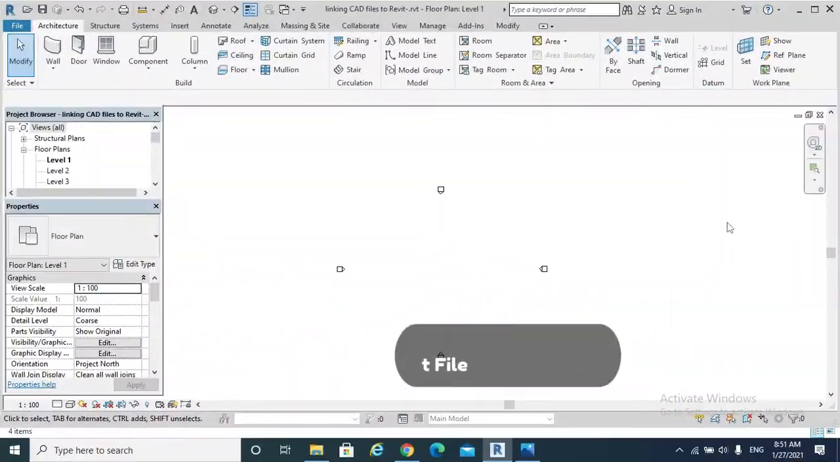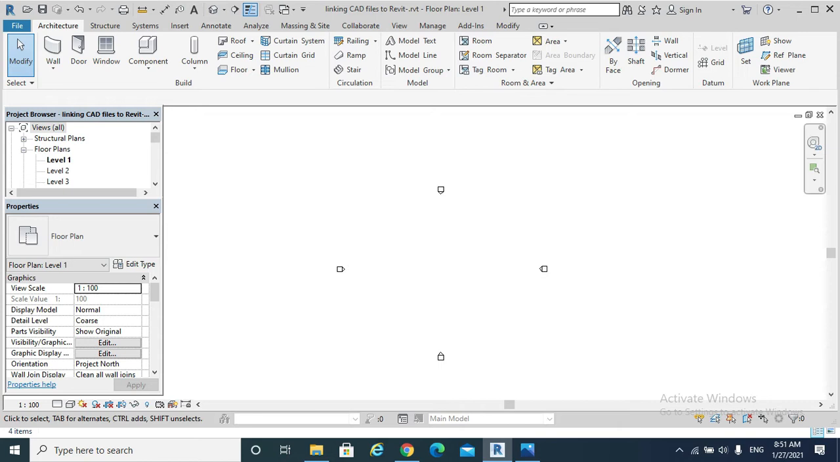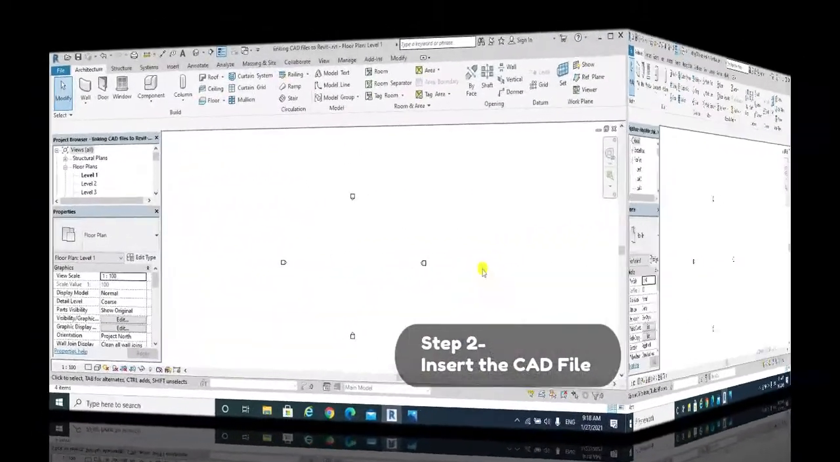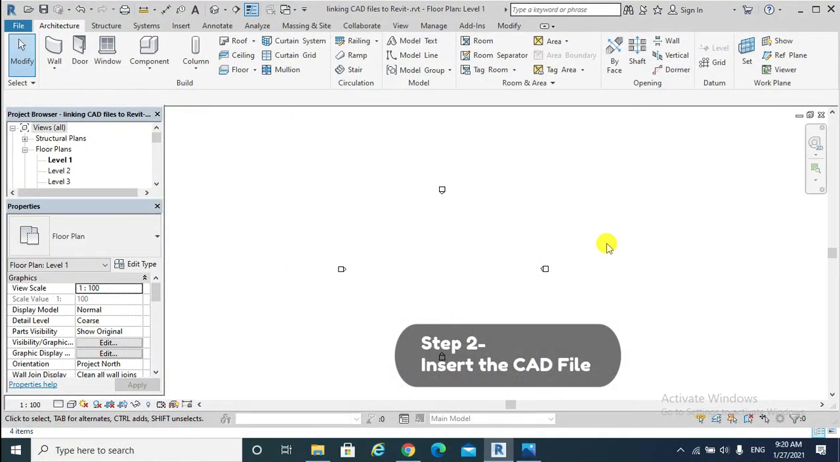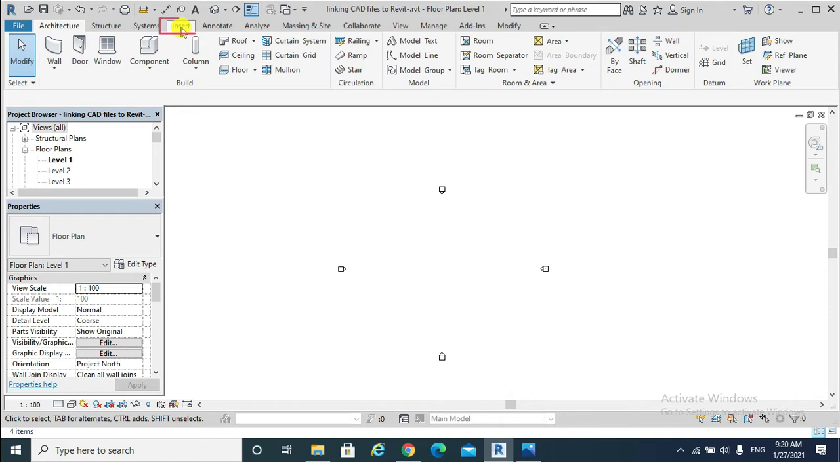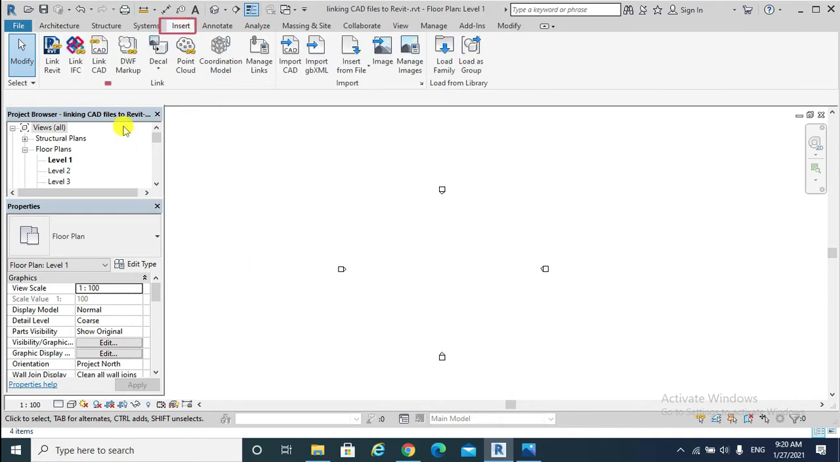Step 1. Open the Revit model. If you want the linked file to display only in a particular view, we open that Revit view. For example, floor plan level 1. Step 2. Insert the CAD file. Hit Insert tab, Link CAD.